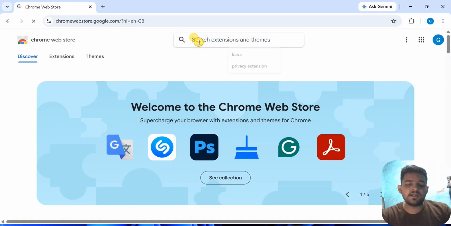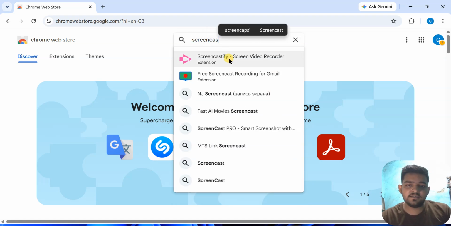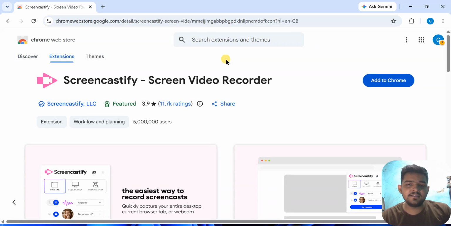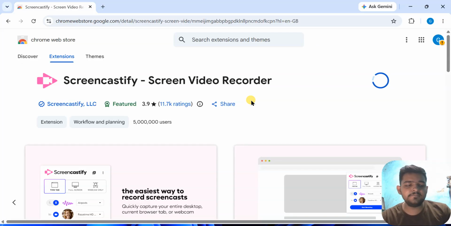Now in the search bar, you can search for Screencastify. Here you will see the first one is Screencastify Screen Video Recorder. Then click on Add to Chrome, then Add Extension. After installing, you will see the Screencastify in the Chrome toolbar.